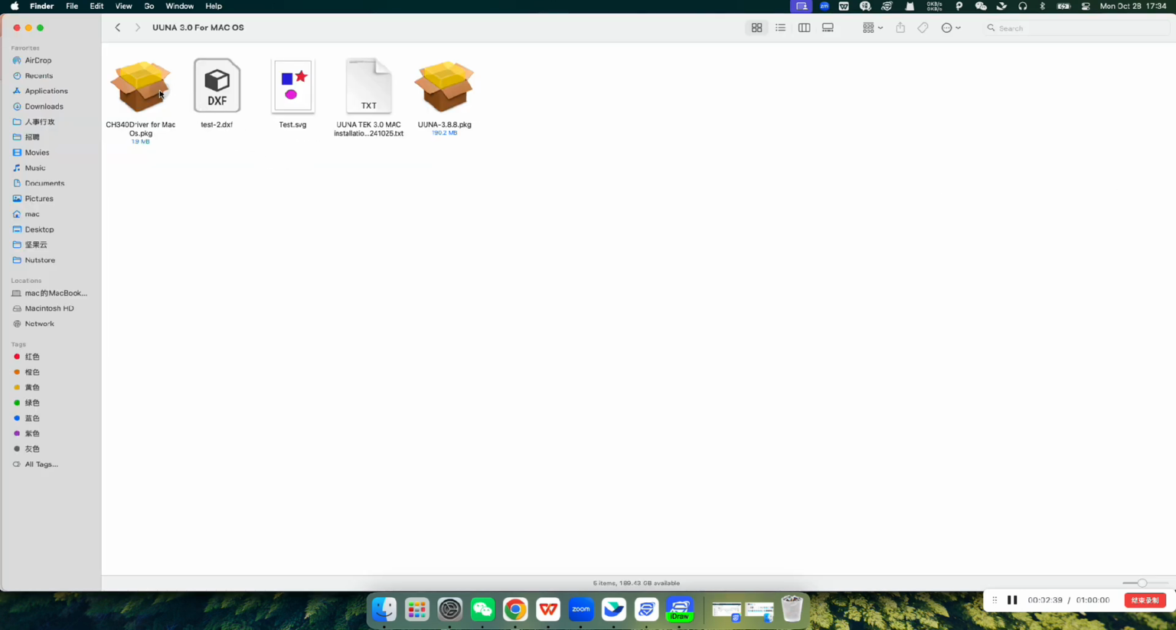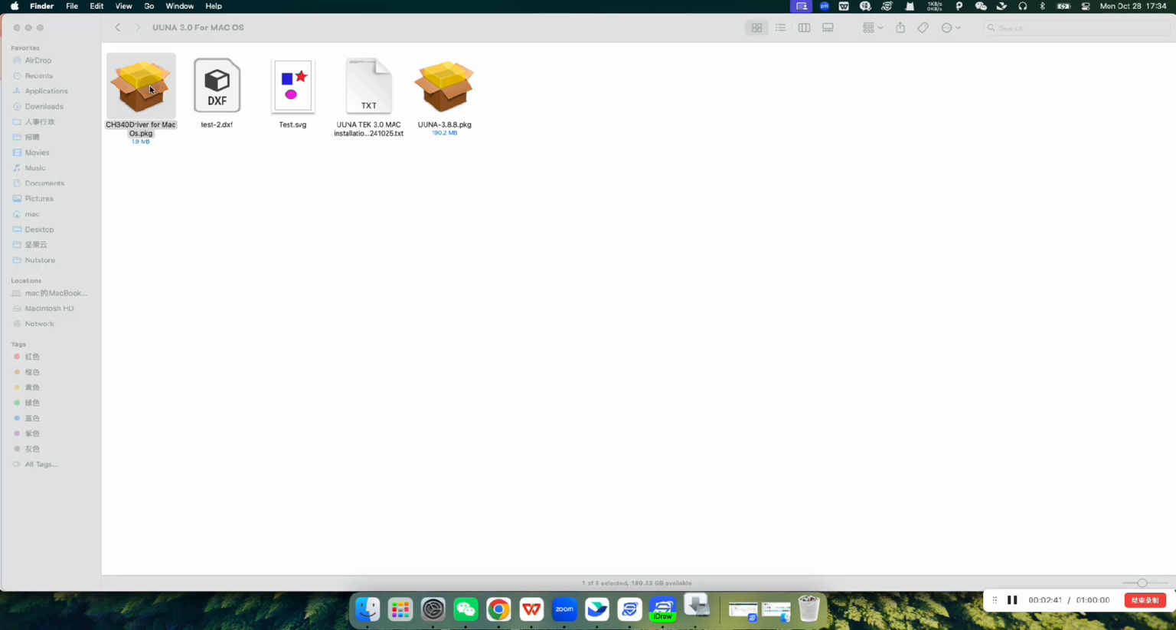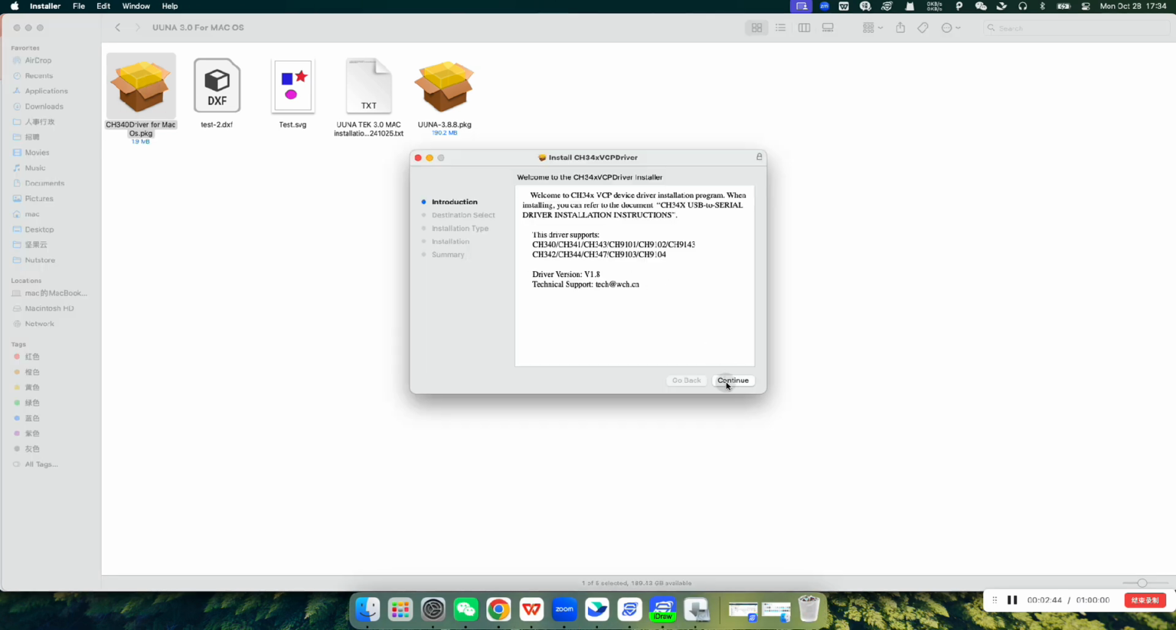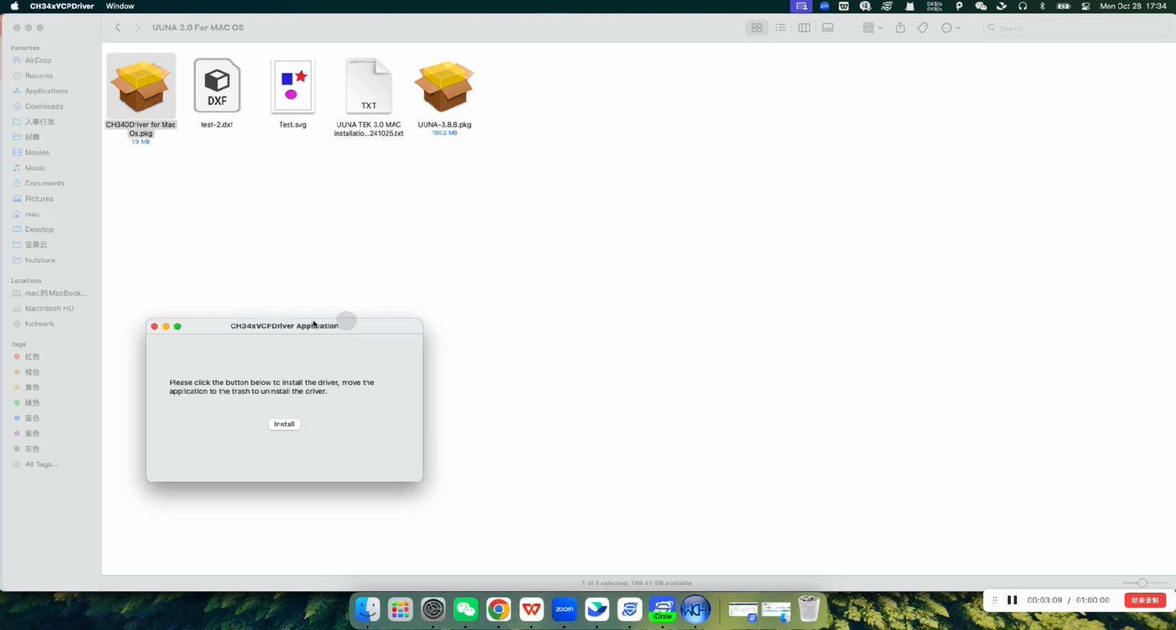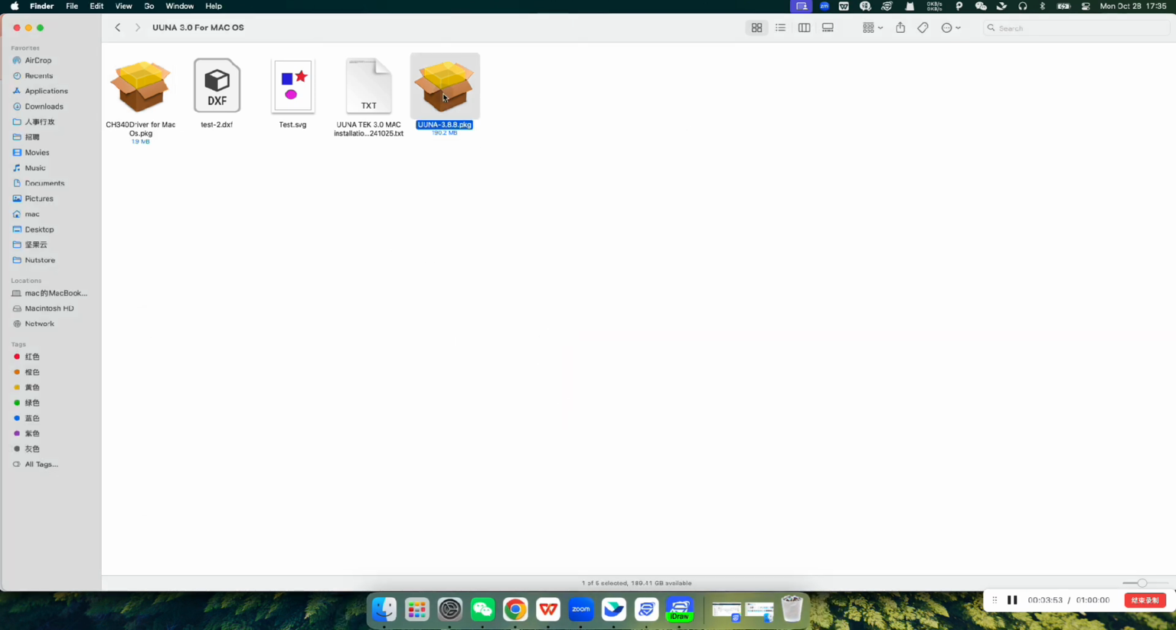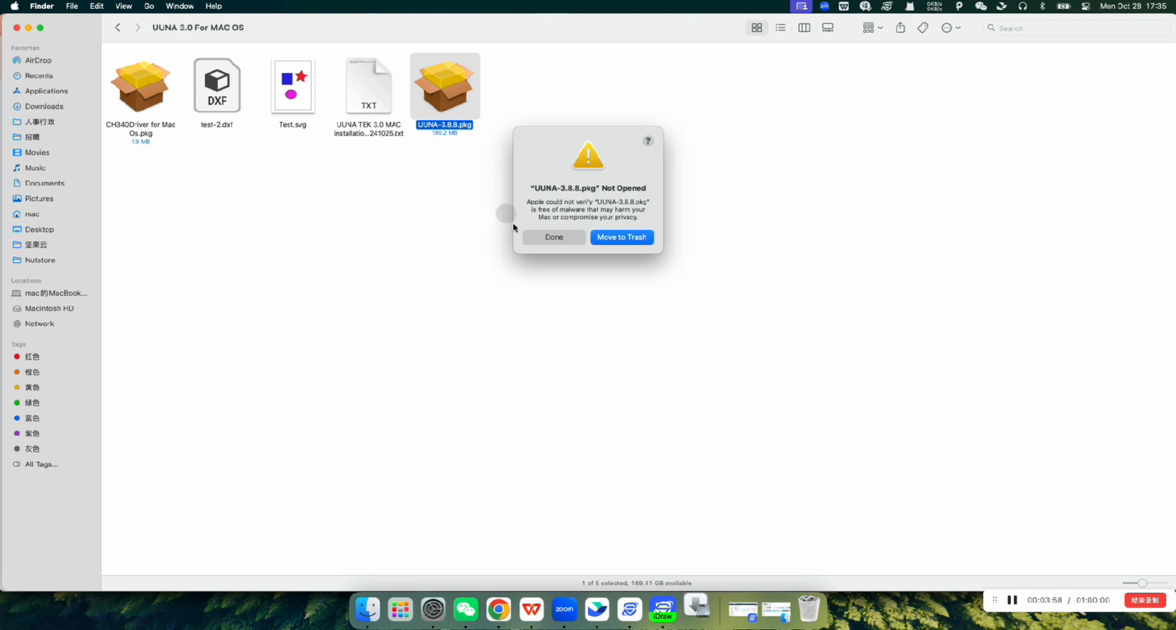After downloading all these files, next, double-click CH340 driver for macOS to install the driver. Follow the prompts during installation. Then, double-click UUNA 3.8.8.package to install the software, and select Done in the pop-up window.